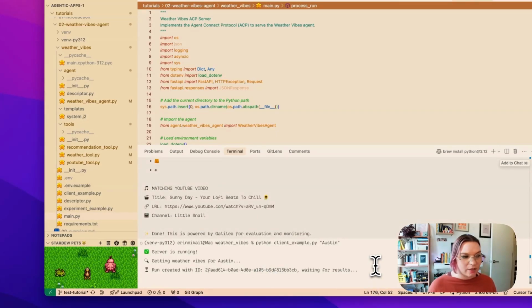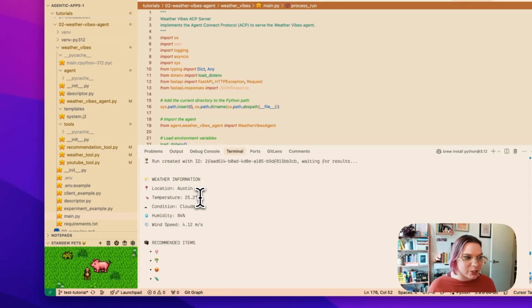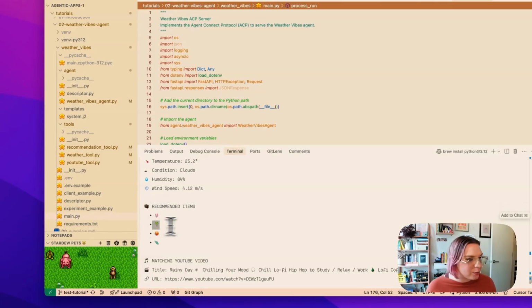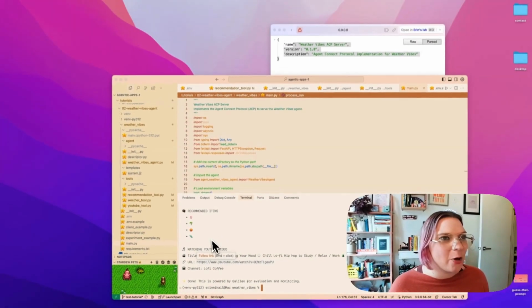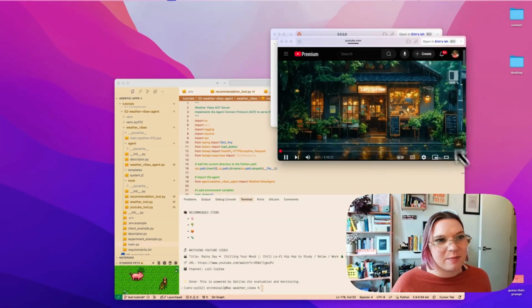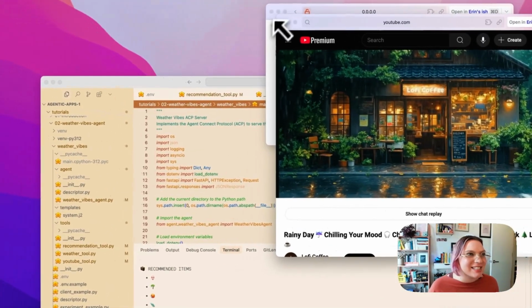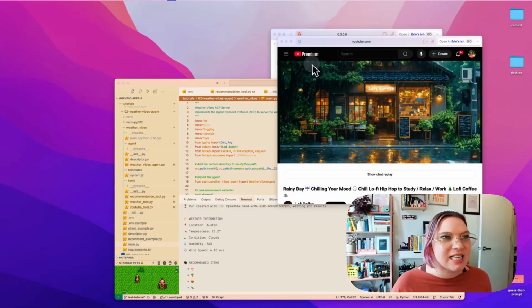Getting the weather vibes for Austin. It's going to tell me what the weather is. In Austin, it is 25.2 degrees, cloudy, with a humidity of 84%. I'm assuming this is Celsius. It's got a wind speed of this. Bring your swimsuit, get on the beach. It's hot outside. It's sunny. We might have a little rainy day, but this is giving me some lo-fi hip hop coffee vibes. I can go ahead and select this URL, open it up, and it's going to give me that playlist. Apparently it's needing rainy day vibes, which is kind of silly, but probably comes from that high humidity and potential rain.